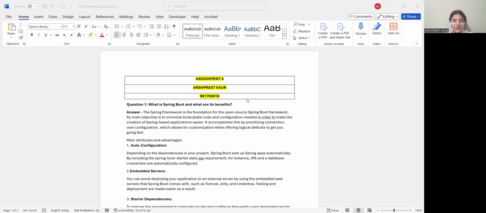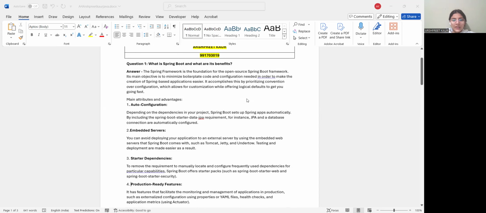The question I have chosen to discuss is: what is Spring Boot and what are its benefits? Spring Boot is built on top of the Spring framework. Its main objective is to minimize the boilerplate code and configuration needed in order to make the creation of Spring-based applications easier. It accomplishes this by prioritizing convention over configuration, which allows for customization while offering logical defaults to get you going fast. There are many attributes and advantages of Spring Boot.